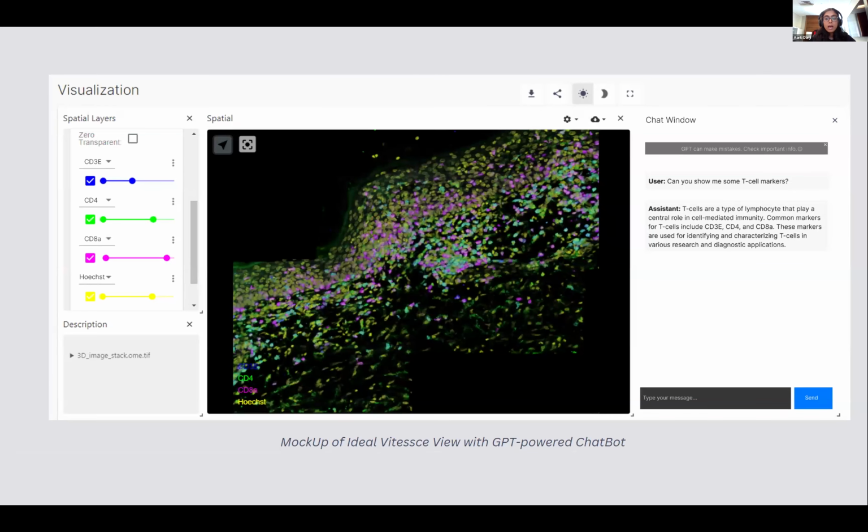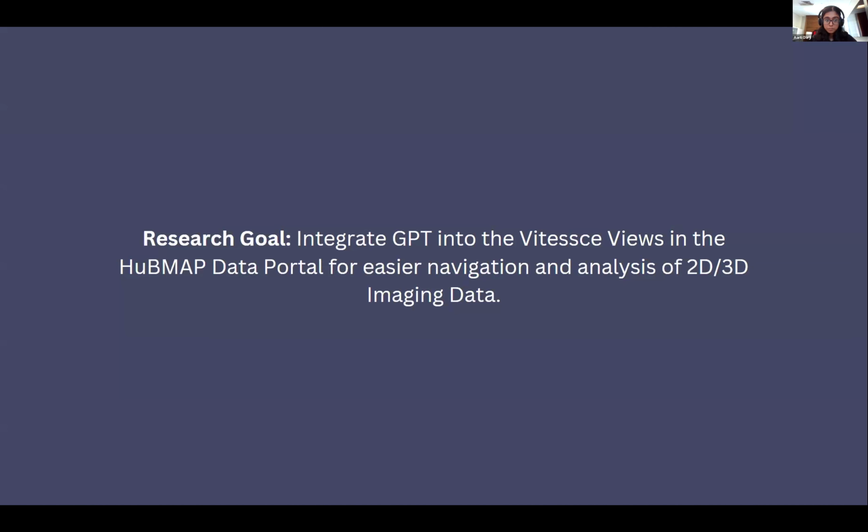So what if we could have an LLM-powered chatbot or a chat window that can allow users to ask what these different protein markers mean and see those settings and these different regions that are interesting to look at? So my research goal for this internship was to integrate GPT into the Vitessce views in the HuBMAP data portal for easier navigation and analysis of 2D and 3D imaging data.